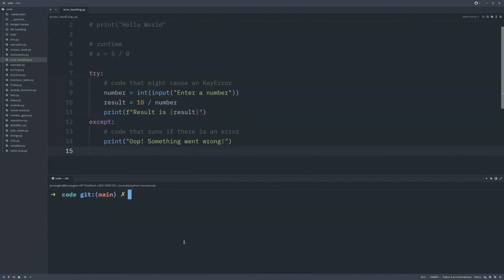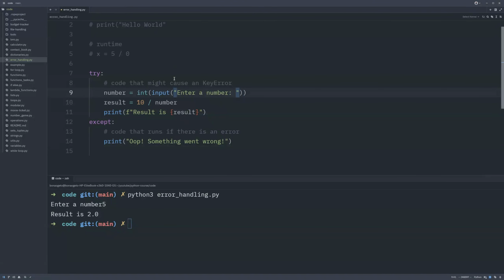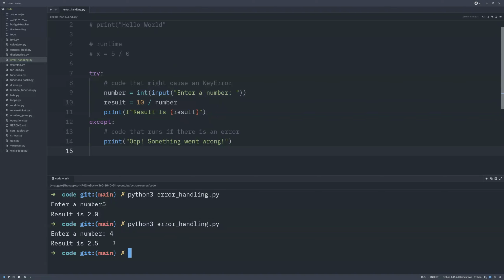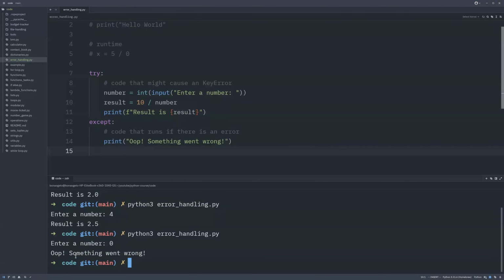But let's run this to see what that is. So it says enter a number. I enter a number like 5. Then you see it gives me the result to be 0. I need to just add a simple colon and space right there for formatting. So we run this again, enter a number. I enter 4. You see the result is there. Now let me enter a 0. Instead of crashing and telling me that there's a zero division error, it tells me that something went wrong. So once I see this statement, which I defined, I'll go ahead and look at my code again to see what mistake I made, then solve that mistake.